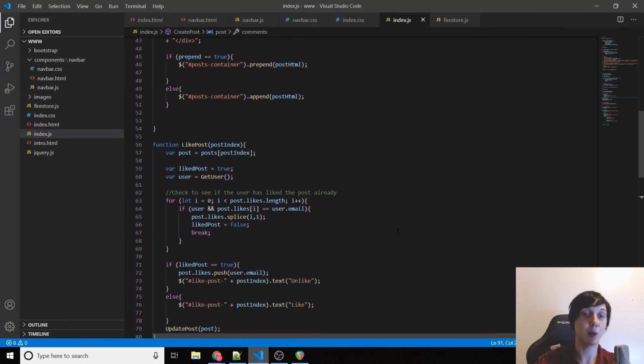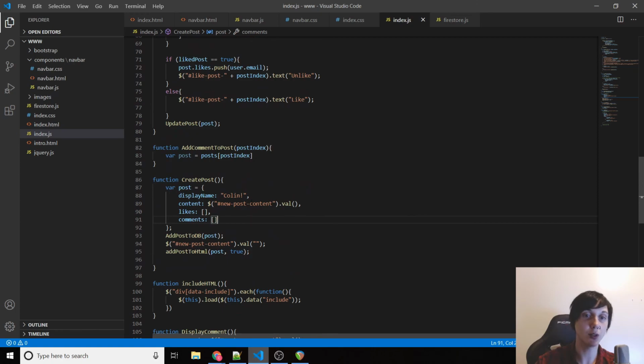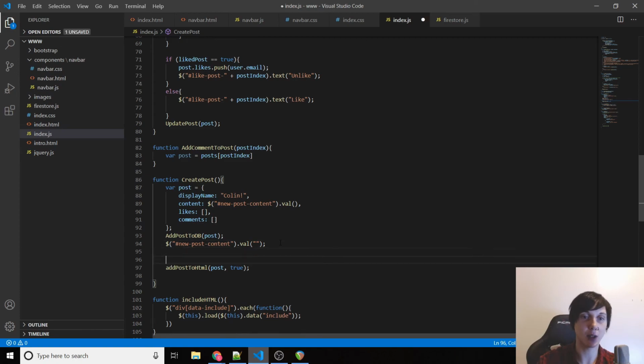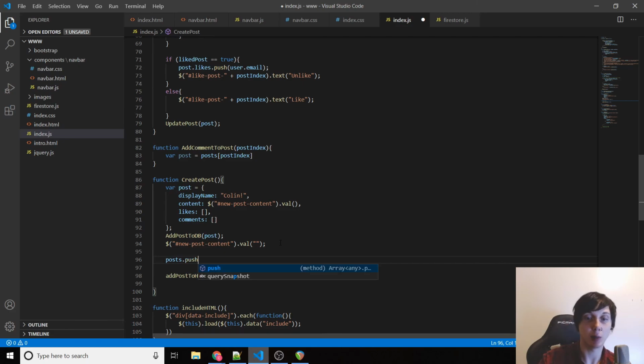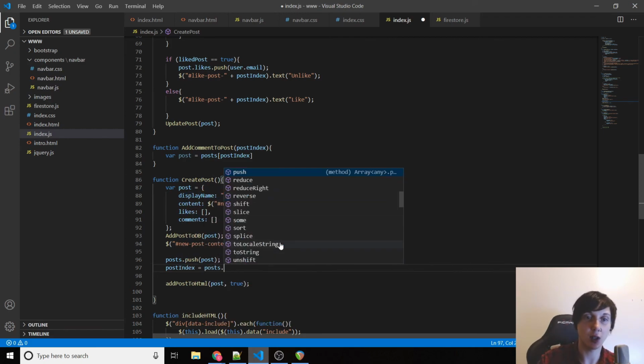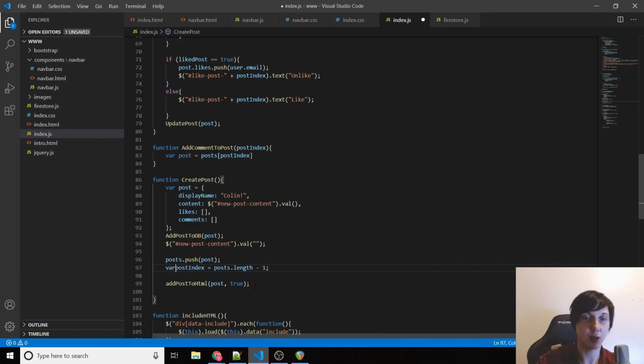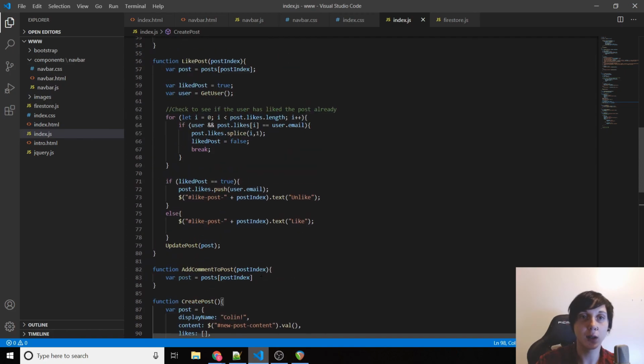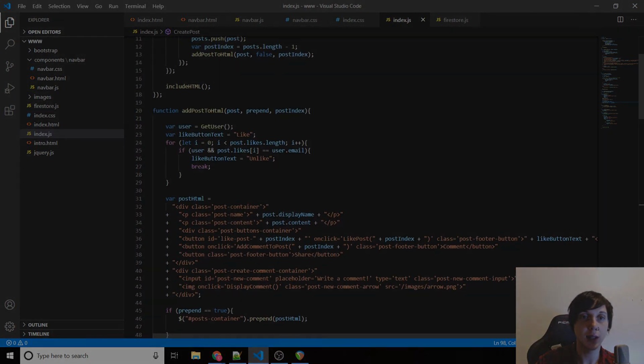Something else that's really important that we forgot to do is, if we go down to create post, we actually forgot to take the post and add it to our posts list. We're just going to make that fix real quick. This is really easy. We can just do posts.push and push our post. And then we just want to do post index equals posts dot length minus 1. We actually have to create this variable. And then in our add post HTML, we're going to send in post index. So that's just going to fix a future bug. And that should work now. Cool.